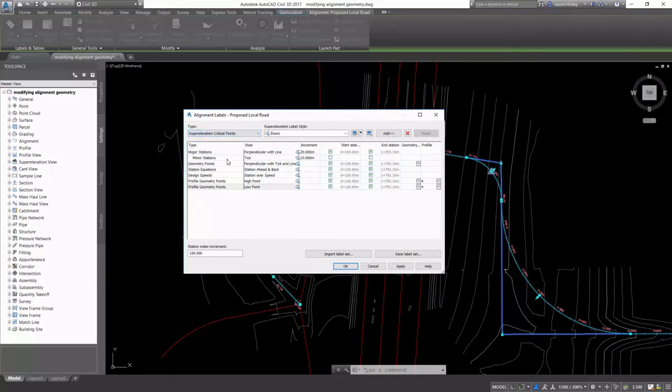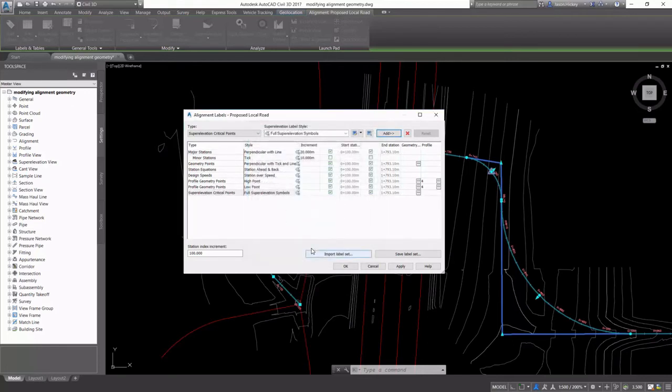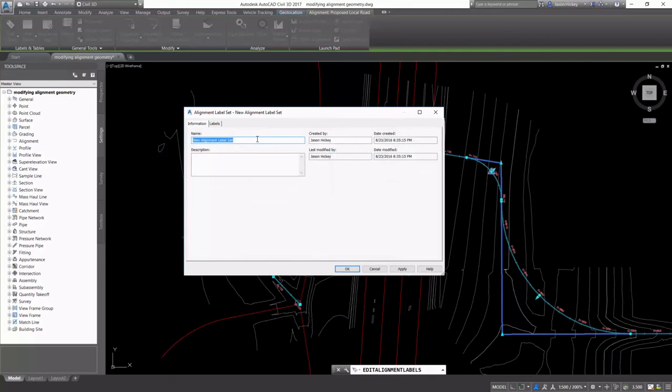The next label style I'll add will be my super elevation critical points. So I'm going to go ahead and add full super elevation symbols and leave everything selected here. And there I have an alignment label set. You can set your station index increment to define your major and minor stations. I want to save this label set. I may want to use it later.